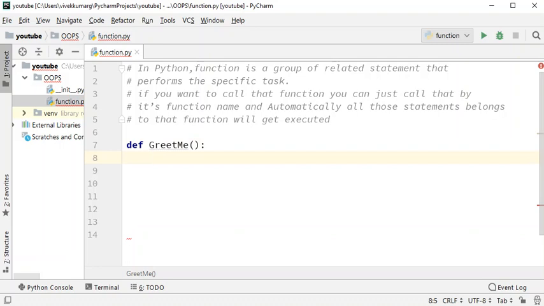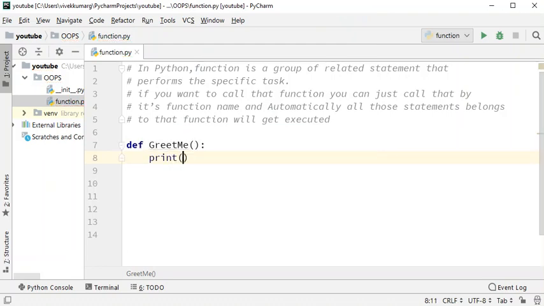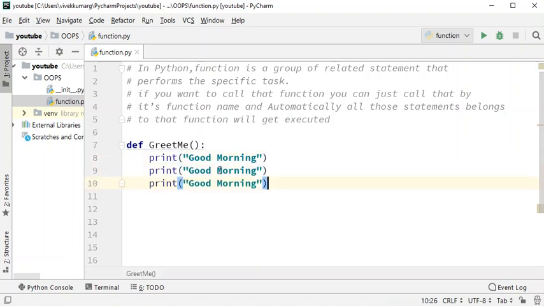For now, I will print a statement like this. For example, print, I would say good morning. Next, again, I will say good afternoon. And then I will say good evening. Cool, right? Perfect.